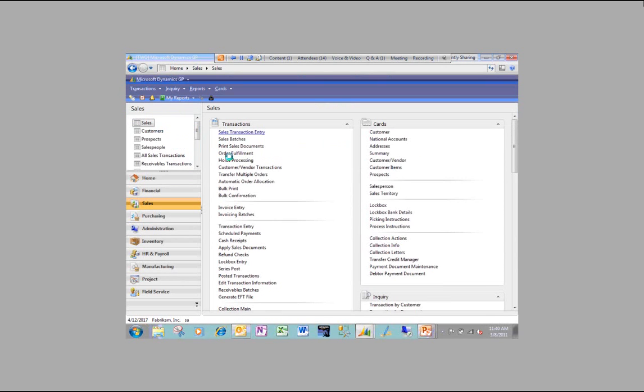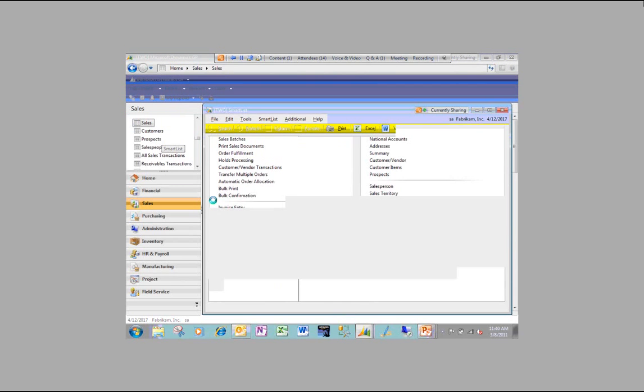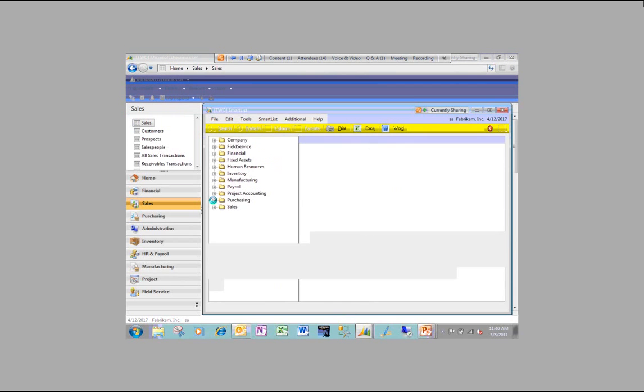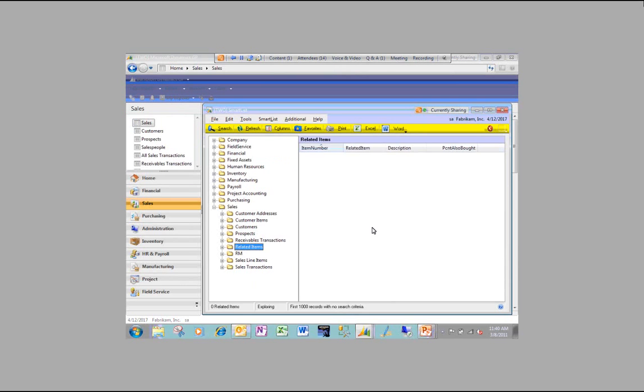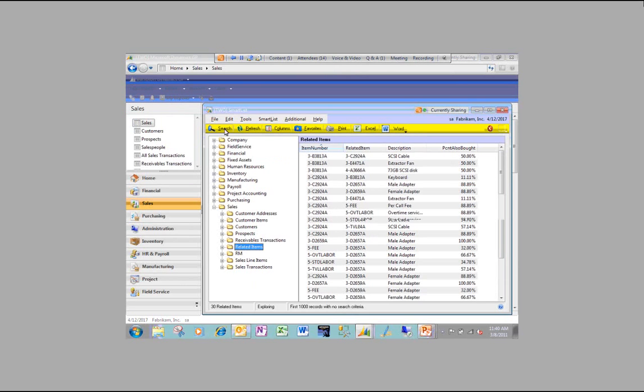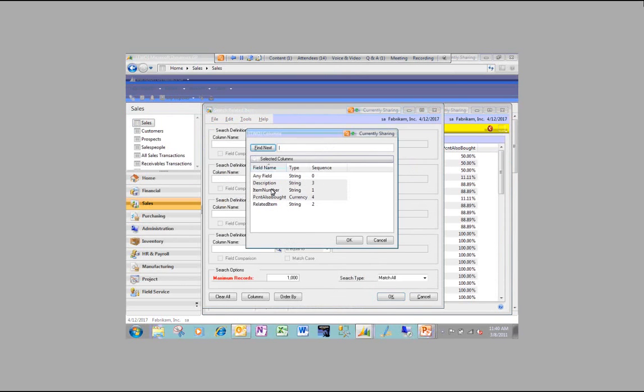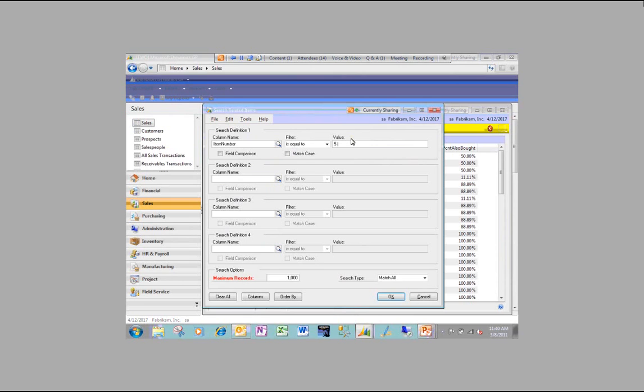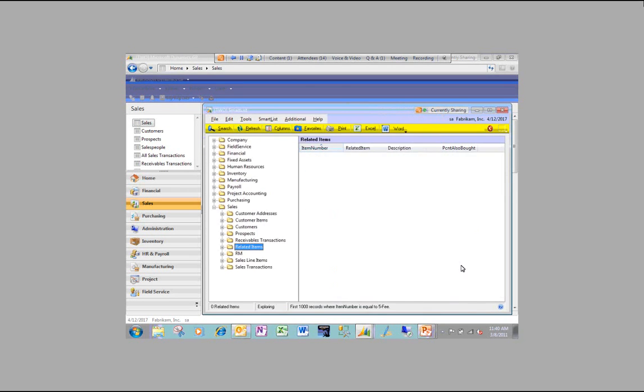So I've got a Smart List around sales. I've called it related items. And what I do is I come in here to search and I say I'm looking for item number 5-fee. That's the item number that we're interested in. And so what I do is I get a list that says, hey, for all the people who bought 5-fee, 56% of them also paid for travel labor as well. 32% of them bought a SCSI cable.